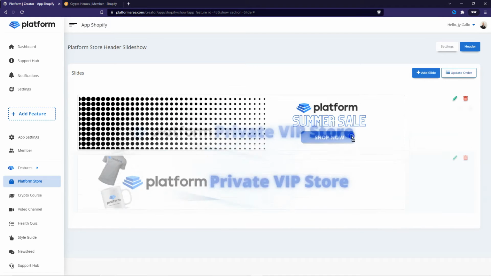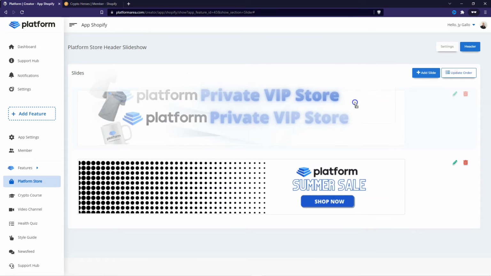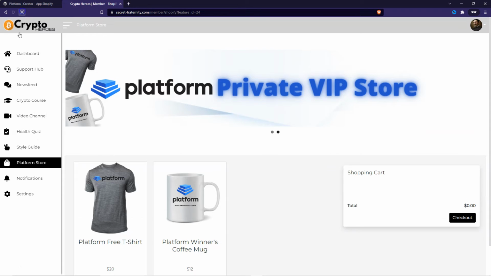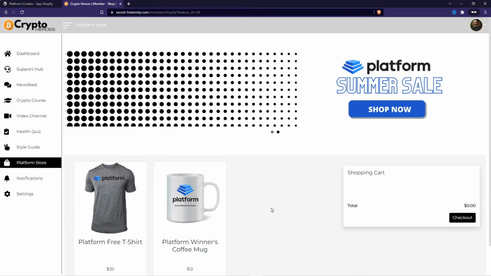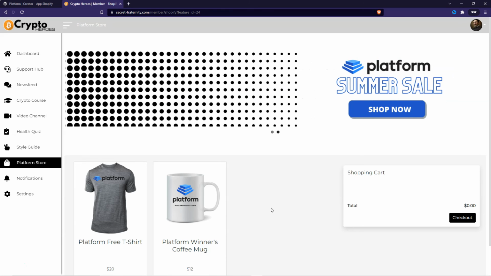And you can also go ahead and change the order. You just drag and drop and then update order. And now you come back and you refresh. That should be the first slide now. And there's a second carousel. So that is how you go ahead and integrate your Shopify store into platform and get your store up and running so that your members can buy as much of your merch as you want to sell.